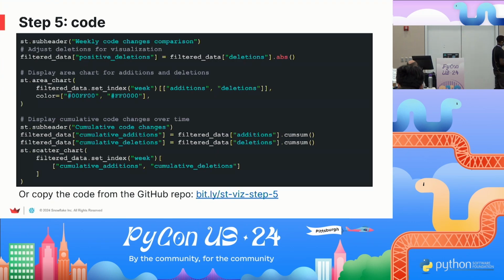And then we have the next section here, which is displaying cumulative code changes over time. We're also using the subheader here to just guide the user on the app, hey, this is the cumulative code changes section. And we are filtering again the column of cumulative additions and using the function from pandas for the cumulative sum. And for cumulative deletions as well, we're summing them up. And then we're using st.scatter_chart in this case, and we're using that filtered data.